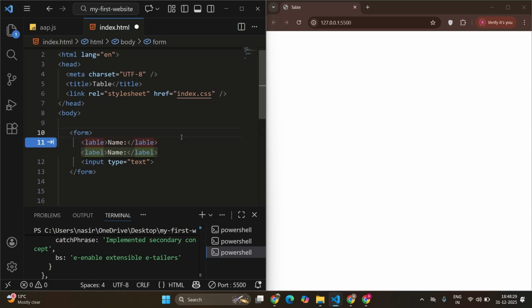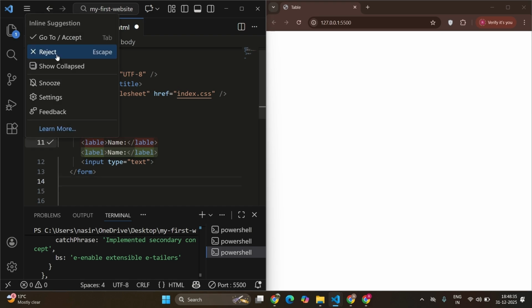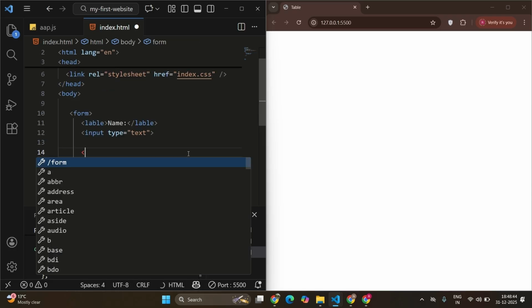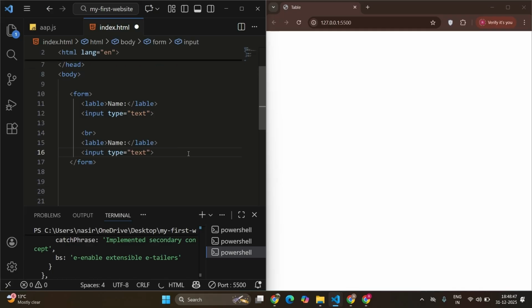So we will add an email field and the password field also. So I'll just copy these things and name it email, and the type will be email. Why type email? Because browser checks is this a valid email or not.